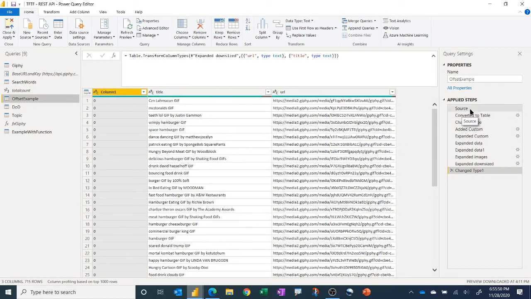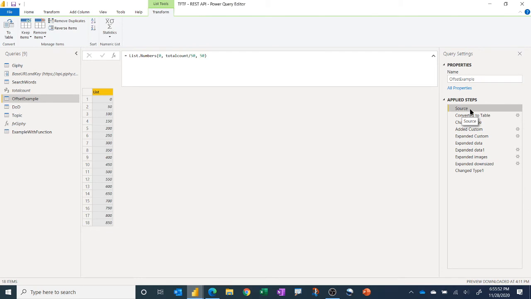And so if I go here, now I know there's 881, right? So what I can do is create a list of numbers using the List.Numbers function. And I want to start it at 0 because I don't want to skip the beginning the first time. Basically what I can do is take my total count, divide that by 50, and that'll tell me how many calls I need to make.